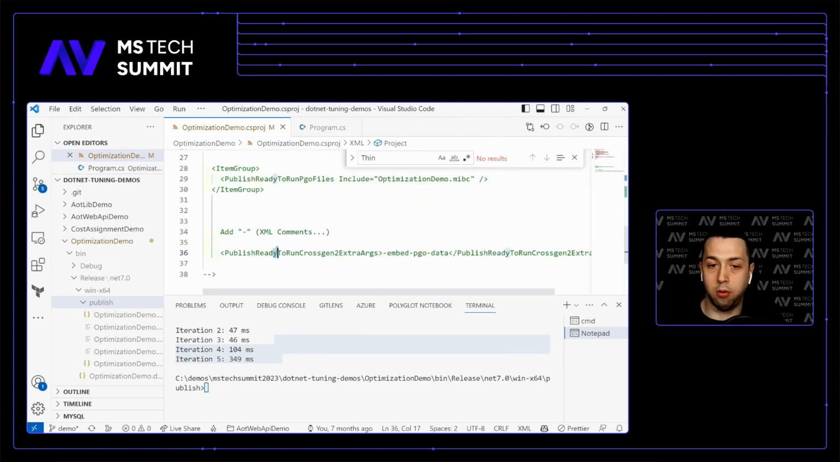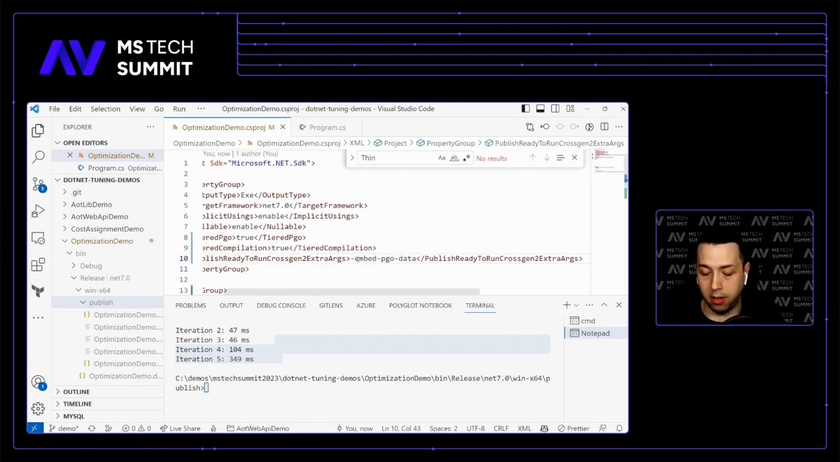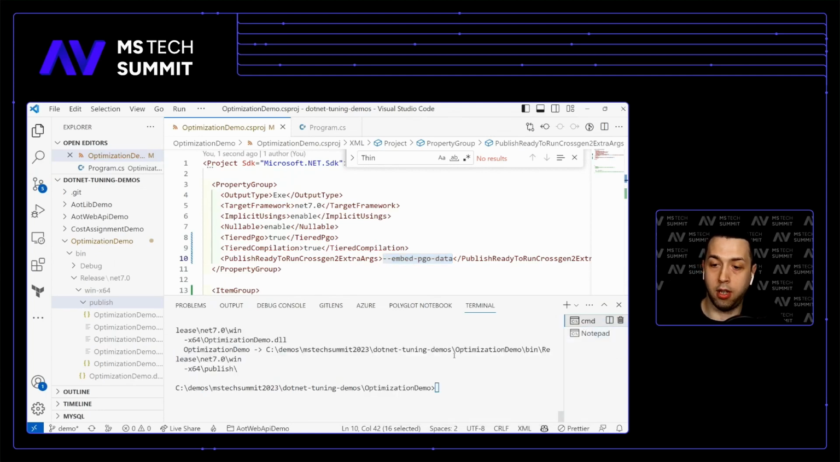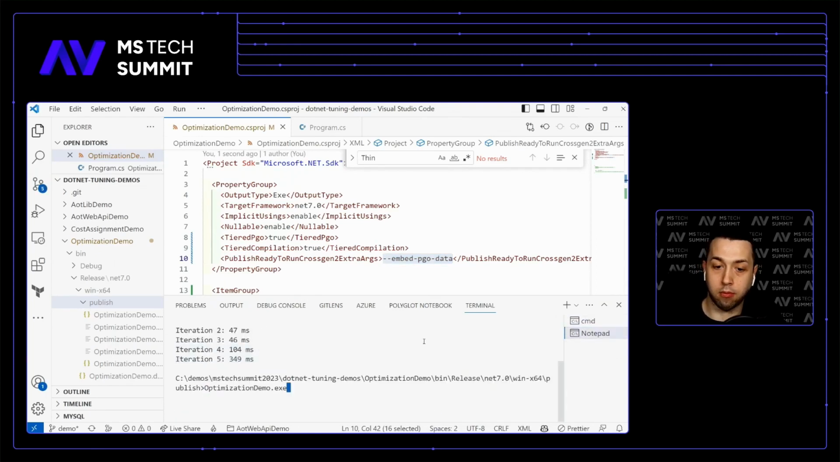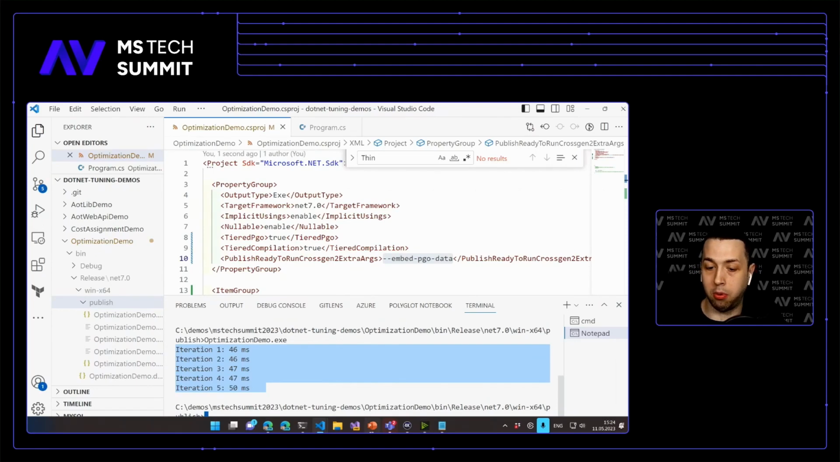A way to fix that is to include the PGO data into the application. We can use that by adding some extra arguments that are passed to the pre-compilation tool to embed this data that I pass into it using the MIBC file. If I republish now, we should be fast every single time from the first call to the last call. So that's possible with PGO.